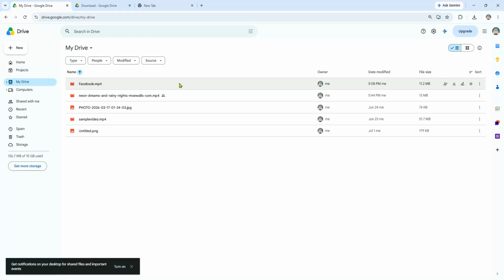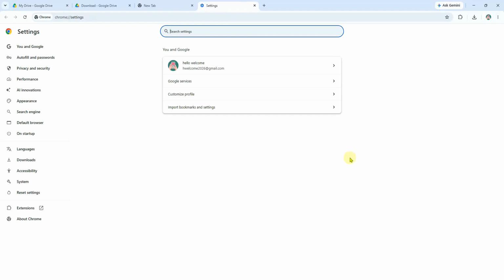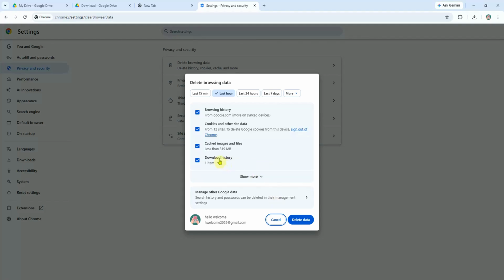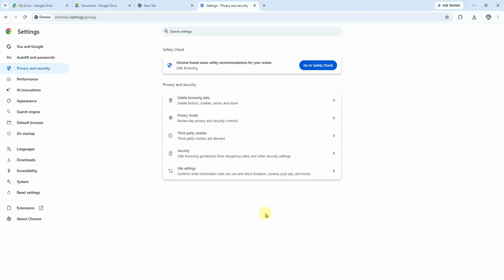If the issue persists, clear your browser's cache and cookies to eliminate any potential interference with the processing. To do this, go to your browser settings, find the Privacy and Security section, and select Clear Browsing Data. Make sure to check cached images and files, then clear the data. After doing this, restart your browser and check Google Drive again.